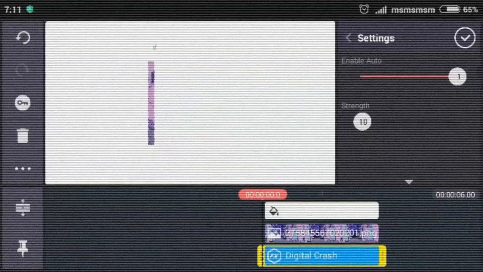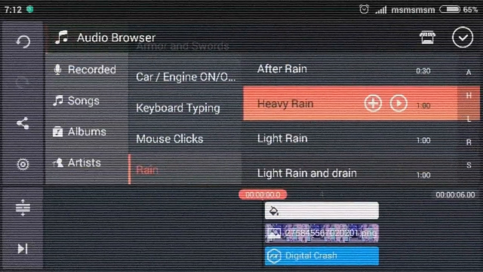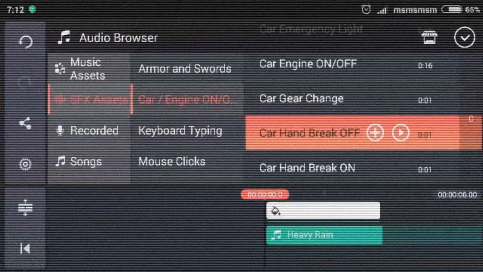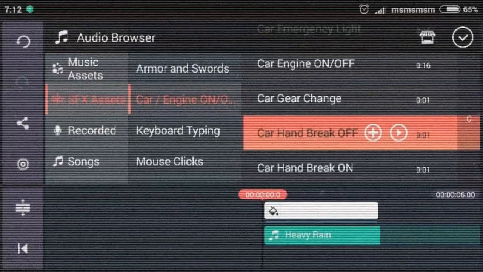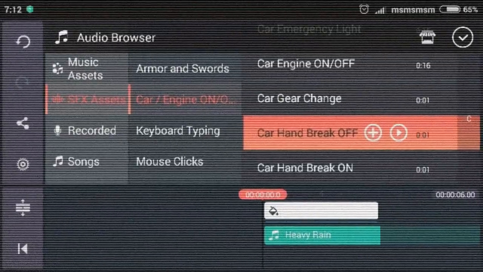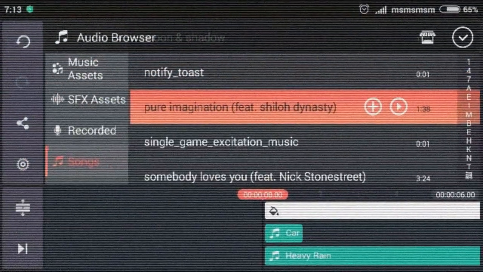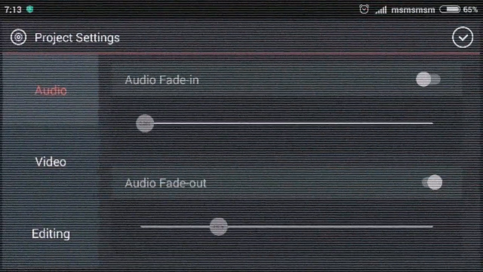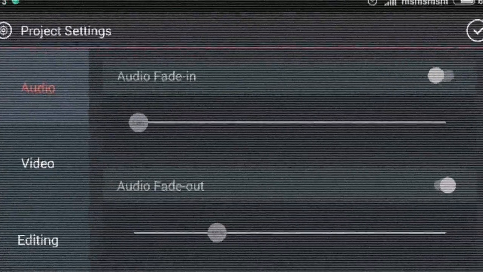Get it? Add a heavy rain sound effect just to get some of that natural feeling, in my opinion. And also use the lo-fi cassette tape sound, but I don't have it, so I'll use the car handbrake off in the car engine sound effects. If you want to, add some lo-fi music. Also remember to set the audio fade out setting and export it.